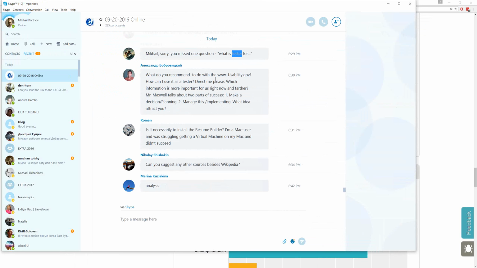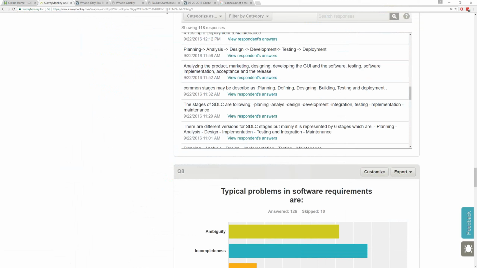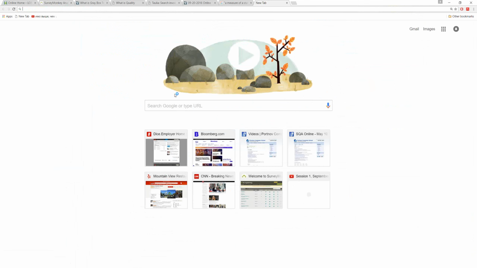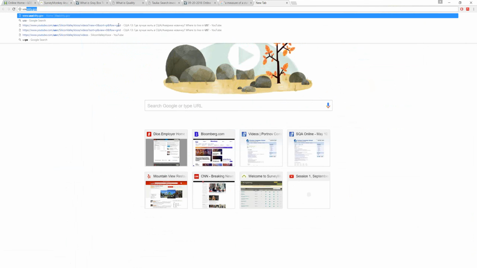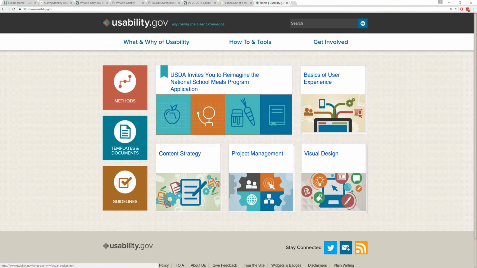What do you recommend to do with usability.gov? How can I use it as a tester? It's an interesting question. If you go to usability.gov, guys, the interface changes sometimes. So what I'm recording for you right now might not work the exact same way in a year or two, but there is a section here. Yeah, it says guidelines.